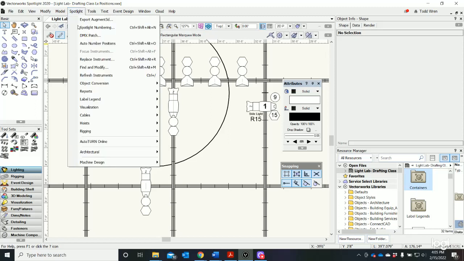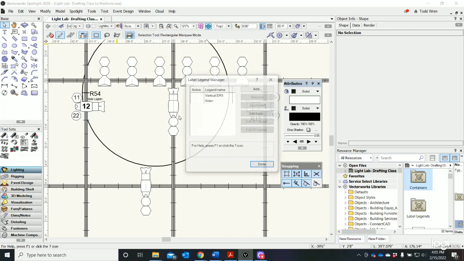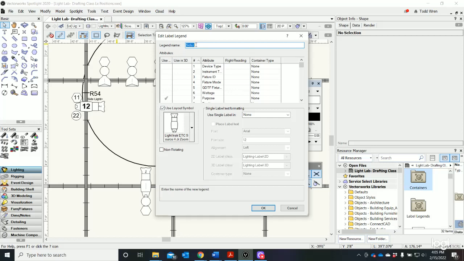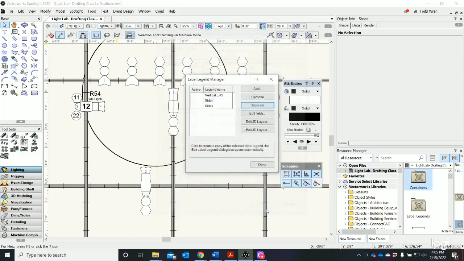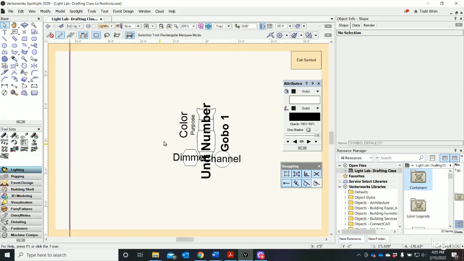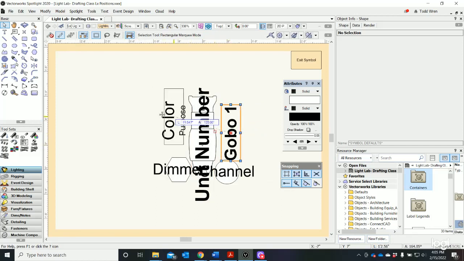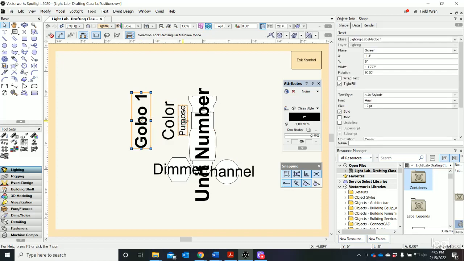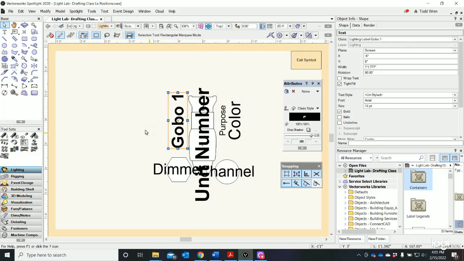Let's go to Spotlight. Let's go to Label Legend Manager. Let's select our side light. Let's say duplicate. And now I'm just going to delete that caret and change it to a caret pointing the other way. Say OK. Now, which one do I want to edit? I want to edit this one. Let's edit our 2D layout. Now I just want to switch the sides for everything. Let's just take the gobo. I'm just going to drag it out of the way for a little bit. Let's put our purpose down here. Let's put our color down here. Let's move our gobo back in. I'm just moving the sides.